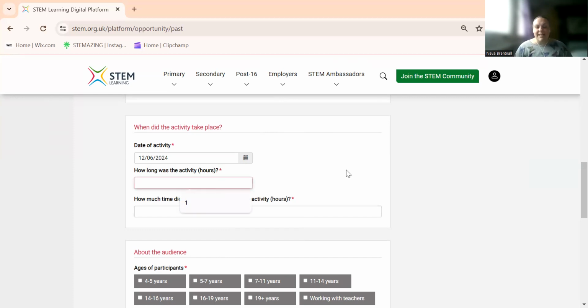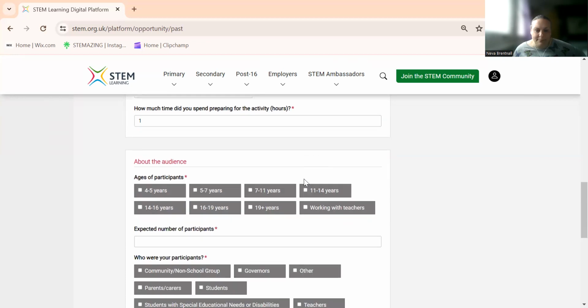How long was the activity? They only accept full hours. So you can't put 1.5 for an hour and a half. So round up to the next hour if you can, and again for your prep as well, how much prep you did for your activity. So collecting resources together, refreshing your mind about what you need to do, all that kind of stuff. Emailing teachers to tell them what to prep. That's all prep for you as well.